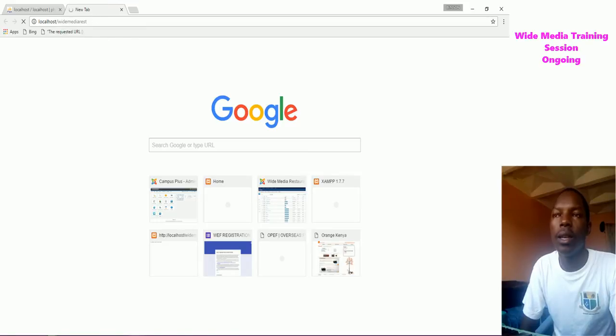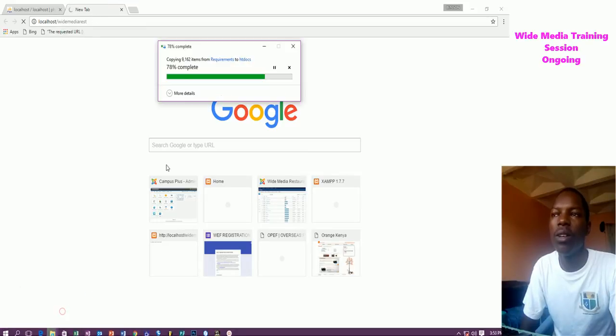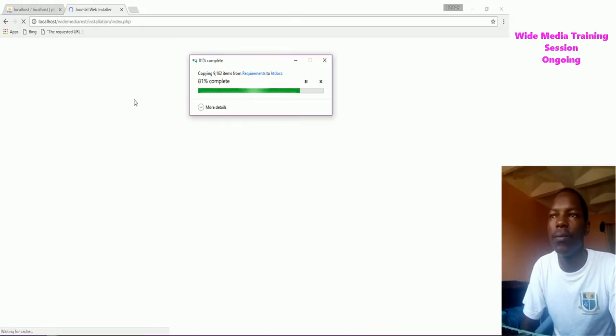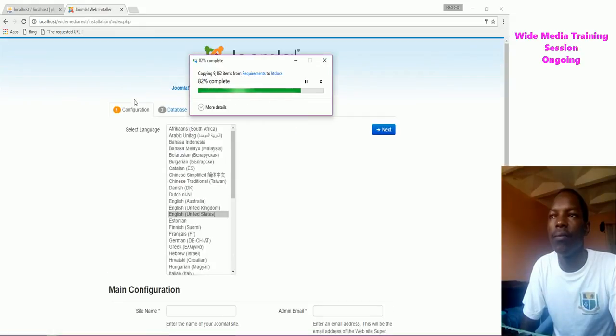It cannot load completely until all the files have been moved to that folder. So it will finish loading after the files are completely moved. So you can see it has started to come, but this one will be fully displayed when it has completely copied all files there. So you can give it a few seconds to finish copying, then we can move on.